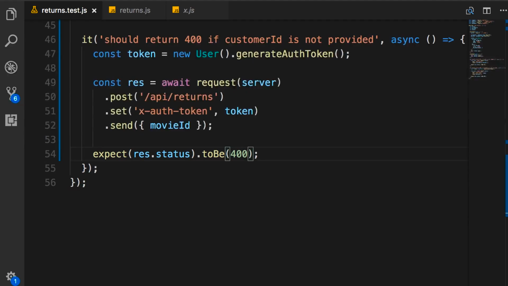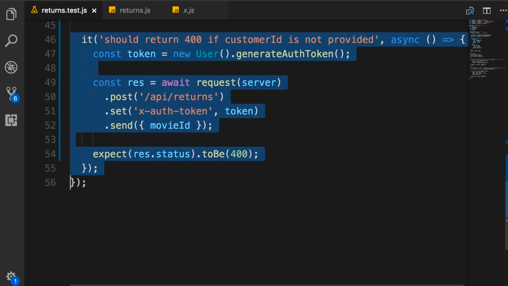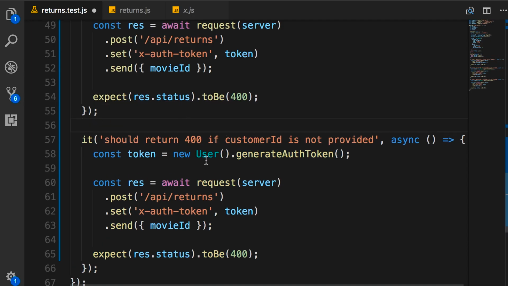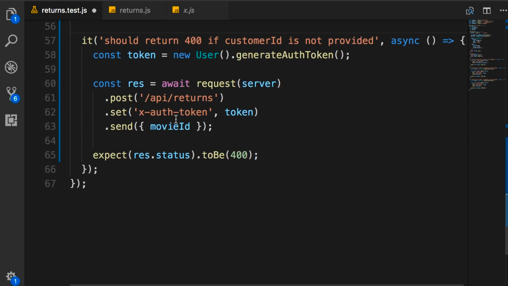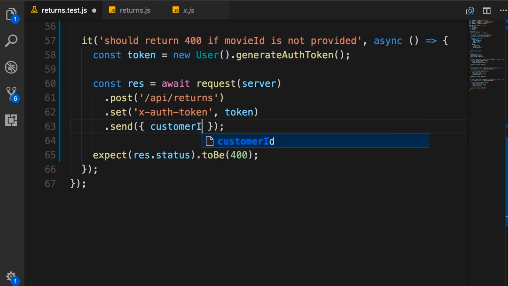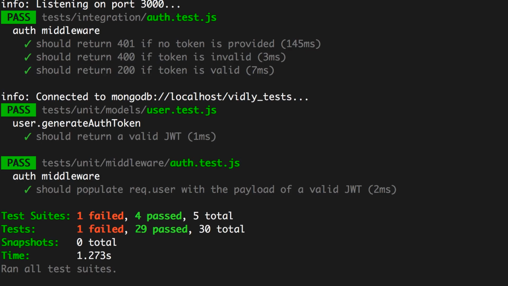Beautiful. Now, our third test case is very similar to this, but instead of customer ID, we're going to look for movie ID. So, I'm going to duplicate this test, change the label, return 400 if movie ID is not provided. And here we simply pass customer ID. Save the changes, back in the terminal. Obviously, we have a failing test.